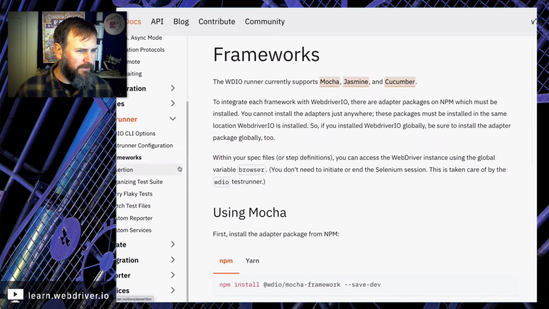So if we go to the frameworks, you can go between Mocha, Jasmine, or Cucumber. So if you don't like Jasmine, you can use Cucumber if you prefer that, but then you have to add that extra layer. I prefer Mocha. It seems easier. There are ways in Mocha to tag tests. You add a tag to your test title, and then you can run just those tests.